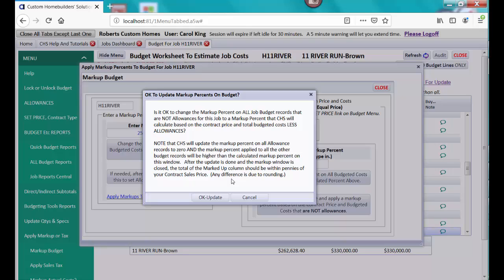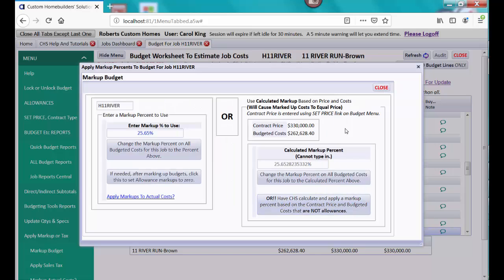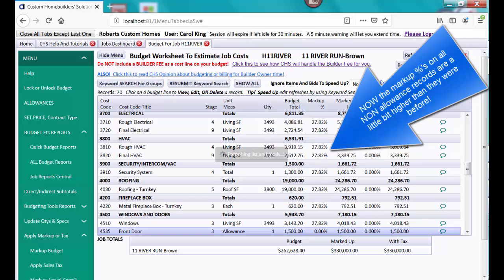And after the update is done in the markup window, the total of the marked up column should be within pennies of your contract price. It's asking if it's okay to do that. I'm going to do OK update. It tells me to please close the window and check the total of the markup column, etc., to see if it's close to the price. Now let it refresh. And again, sometimes it will be a penny or two different than the price just because of all the rounding and the long percent.